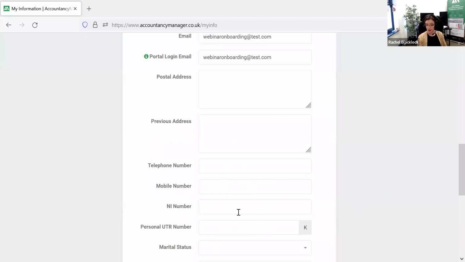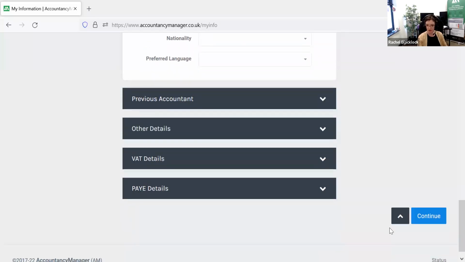If the client was to make an update to this, the person named as the client manager would get a notification. So if you had their national insurance number and for some reason on this page they gave you their phone number instead, it would tell you. It would say it's changed from this to this, and you can police what they're changing. And you'll always have a record of that on their client file as well. So once the client's happy with their details, they just click continue.